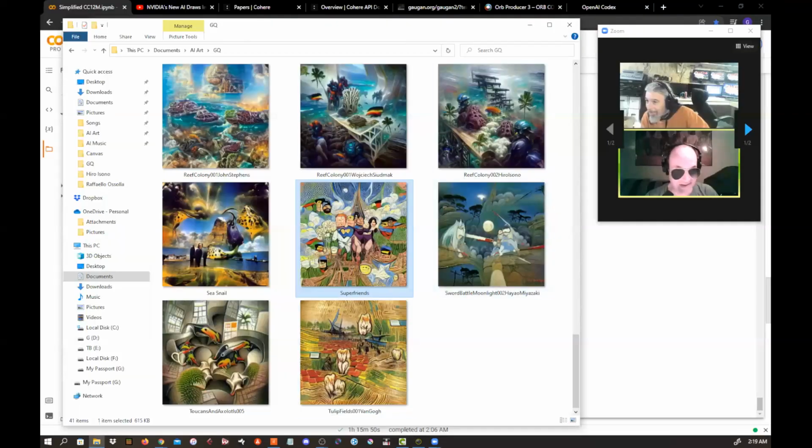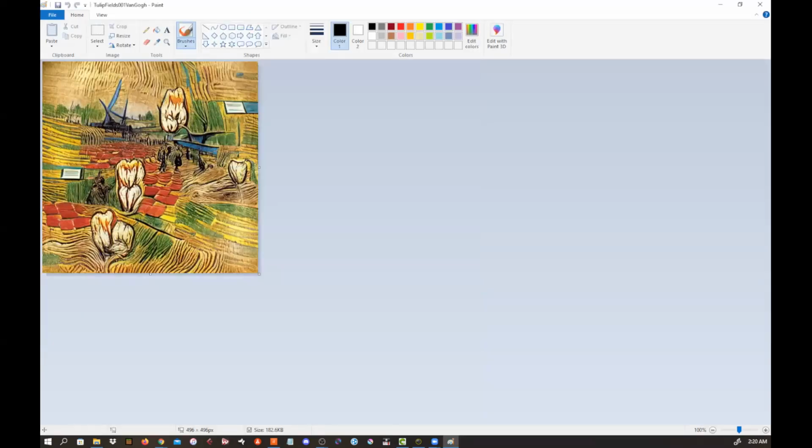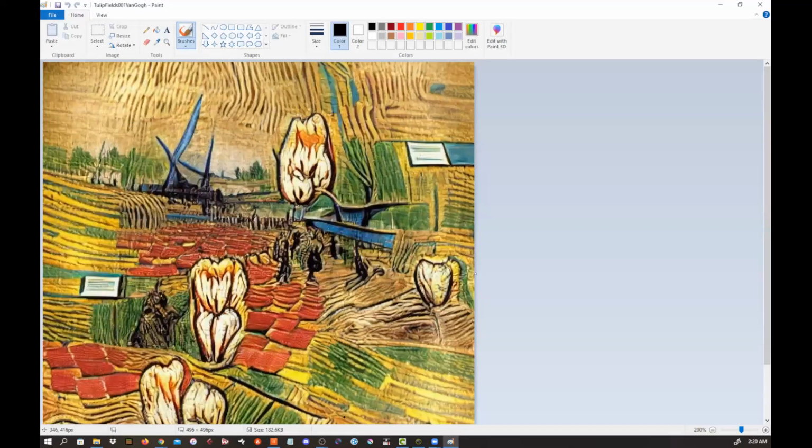Very cool. We did some Van Gogh tulip fields. That was where that tulip field idea came from originally. Figured in his style it would look pretty cool. See, here's where the texture and directional approach plays into the artist style as much as the color choices and everything else.